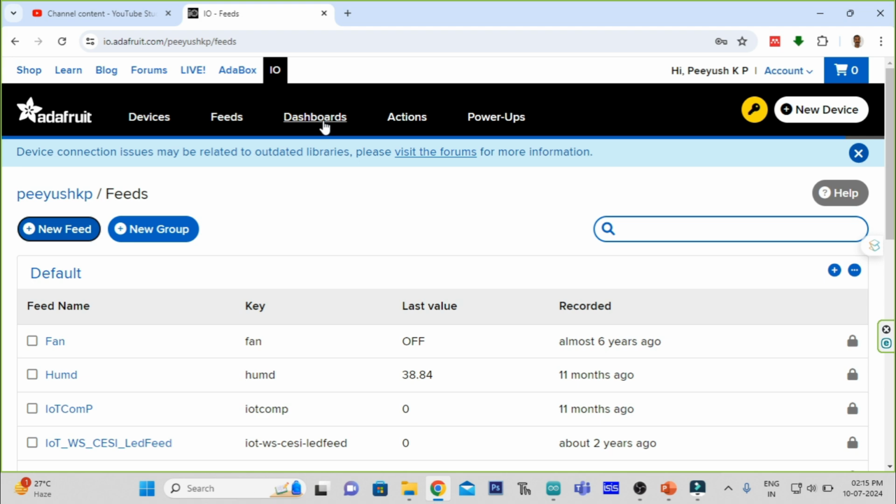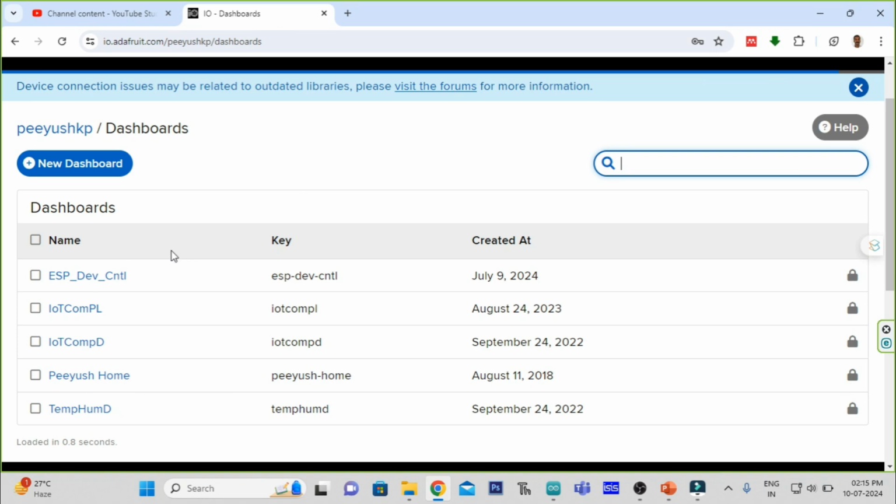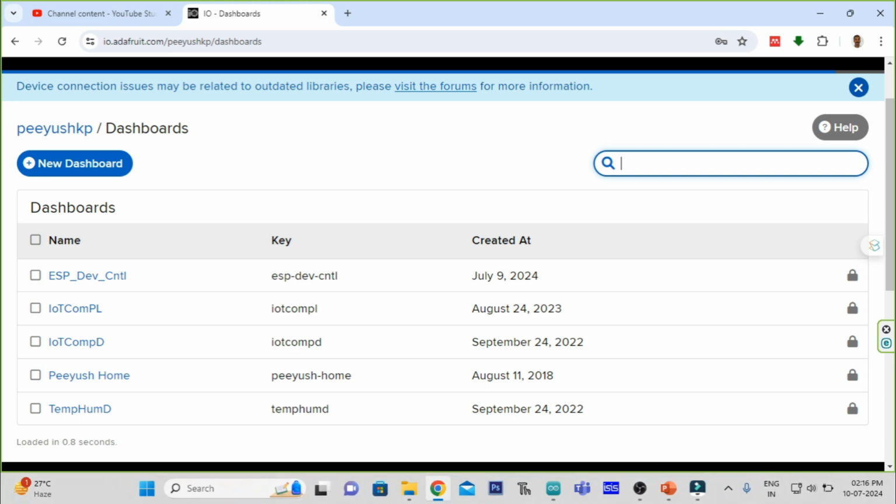The next step is to create a dashboard, because it is in the dashboard where you are going to place the button or gauge or graph or table, etc. Whatever widgets you need in your application, you are supposed to create a dashboard for that. In that dashboard we are adding all these widgets. In the top menu bar click on dashboard. Since I have been using it for some time, many dashboards are there, and since it is a free account, we can create only a maximum of 5 dashboards. Now already 5 dashboards are there.